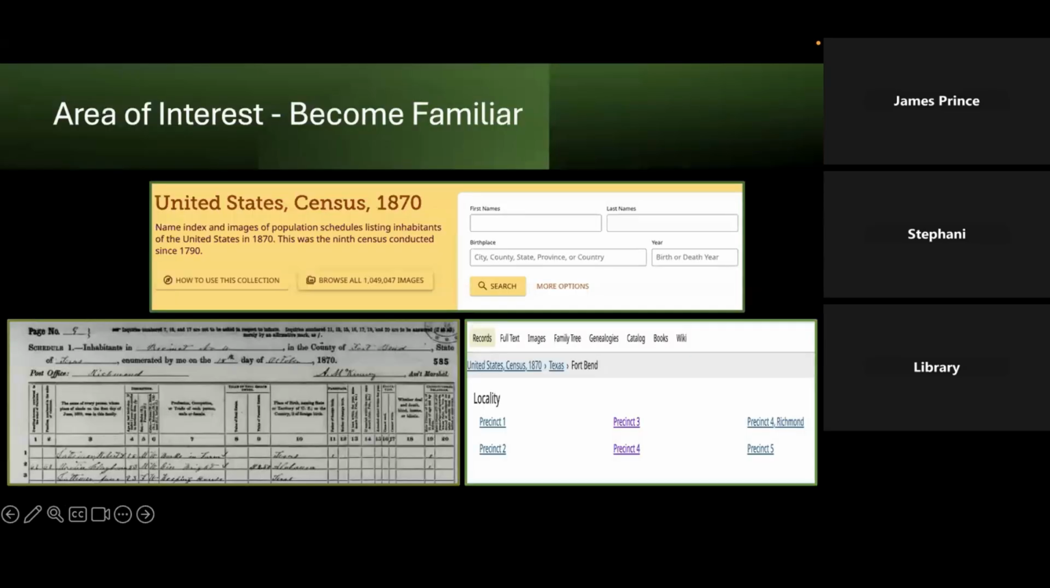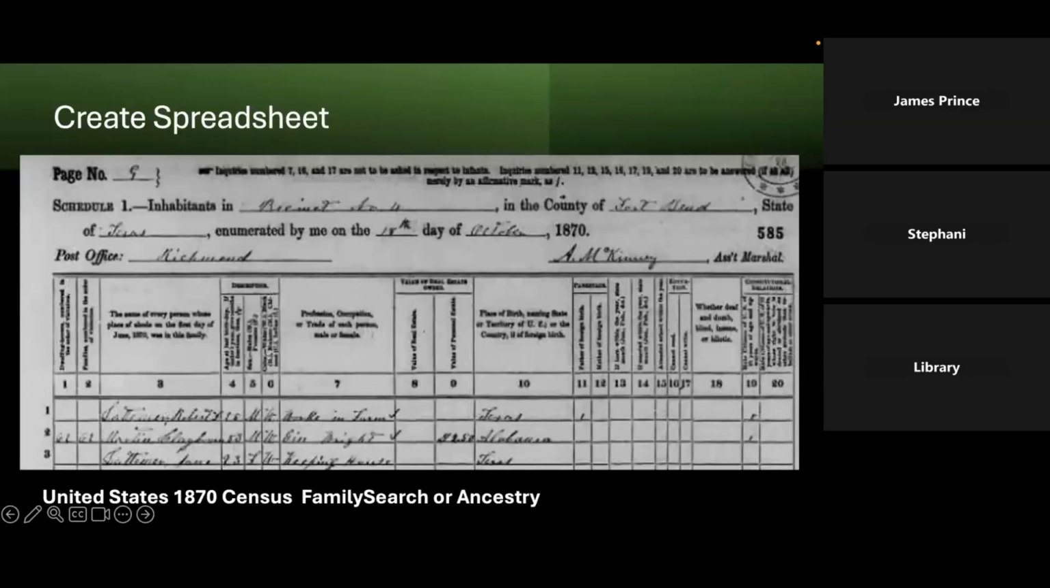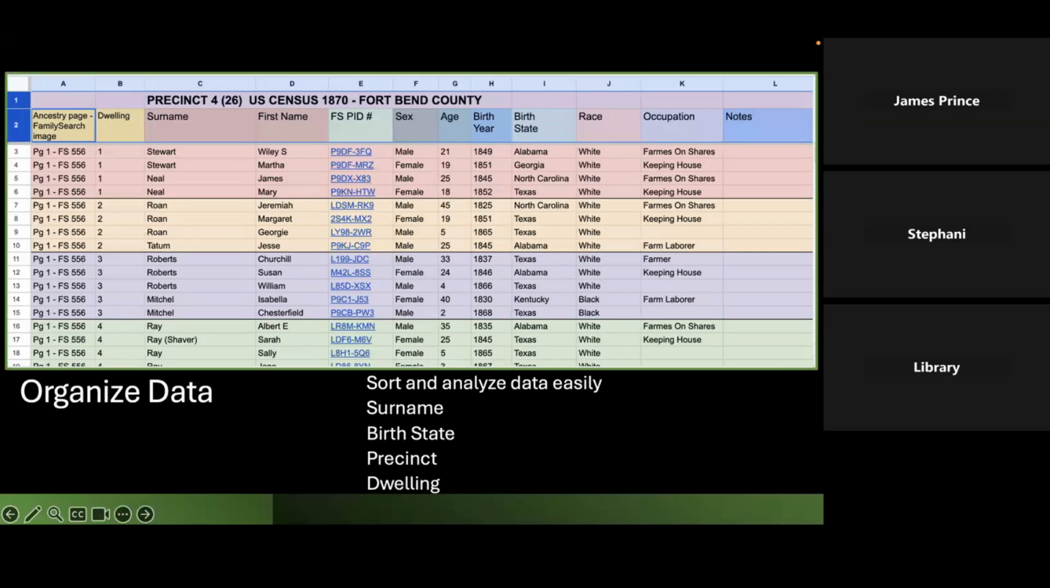So you look and become familiar with your area of interest. I usually start with the 1870 census and look at the different precincts and who's living there, the families. I will take this from Ancestry and create a spreadsheet that will help me to analyze and organize better. As you can see, these are the dwelling numbers, whether they're African American or white, and I attach their PID once I find them or I build them.